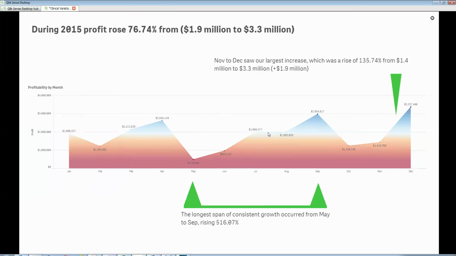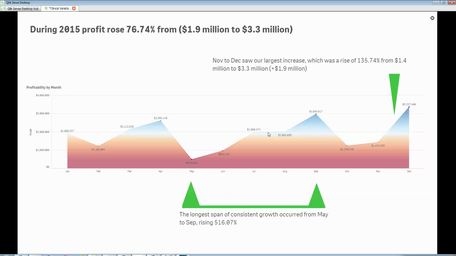One of the things that I think will help you in your storytelling process is to use some very simple narration, simply bullet points that point out what it is that you feel is important based on your days, weeks, months of exploration. So we would put a quick title on it. During 2015, we saw profits rise 76%. You can identify how much money that was. You might want to show the month that you're trying to focus on. November to December saw our largest increase, which was a rise of 135%.